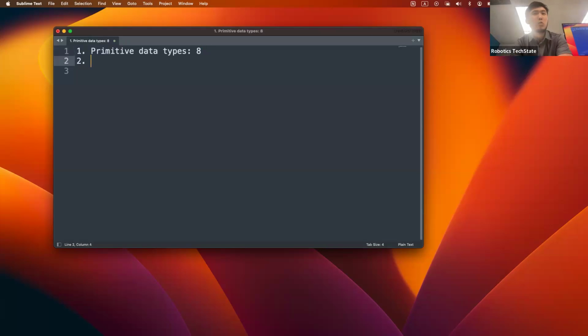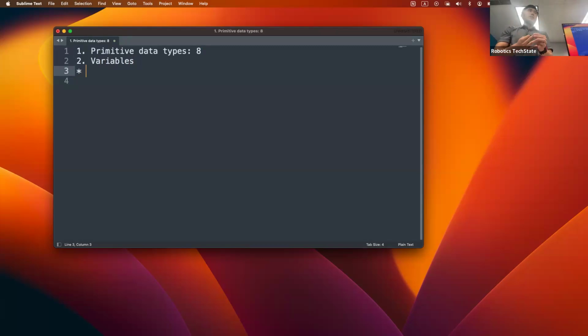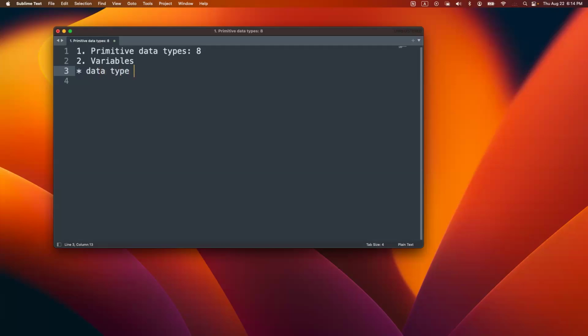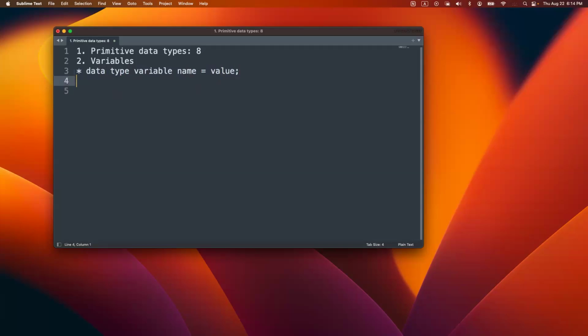There are 8. What else did we learn? Variables. Did we learn how to create variables? Yes. How many parts does a variable have, guys? 3. It has 3 parts: the data type part, the variable name part, and the value.